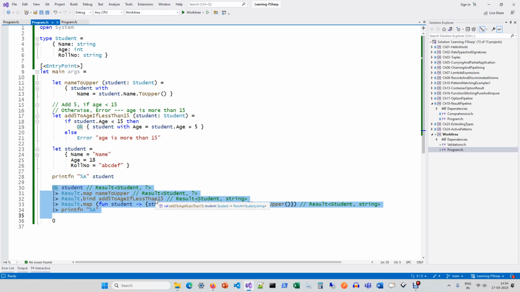So if we are producing an error here, and imagine there is another bind here, then after this bind, the map and the other bind are all useless, they are not getting called. So what you will end up with is the failure produced by this bind stage.